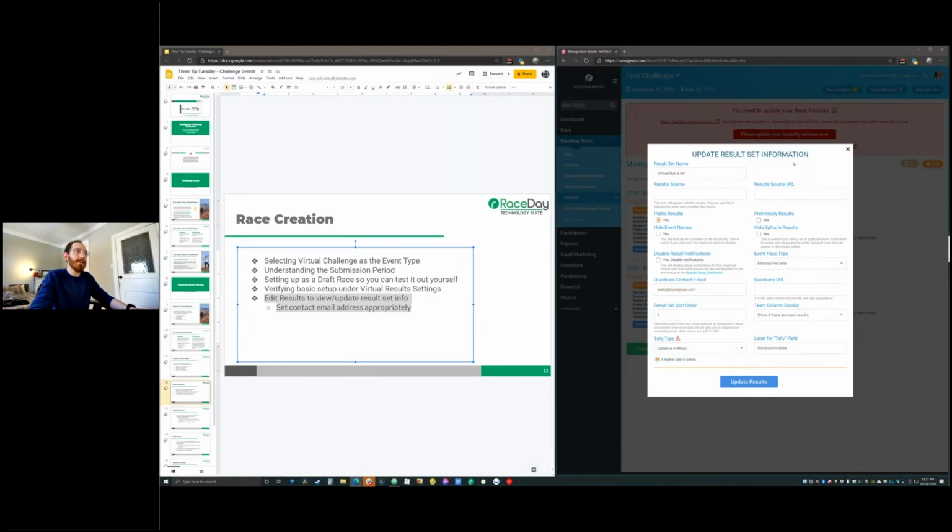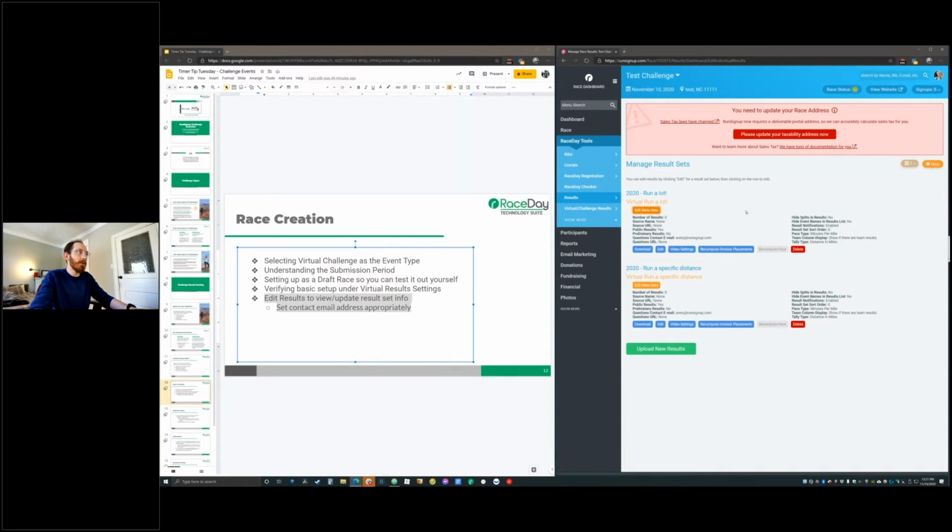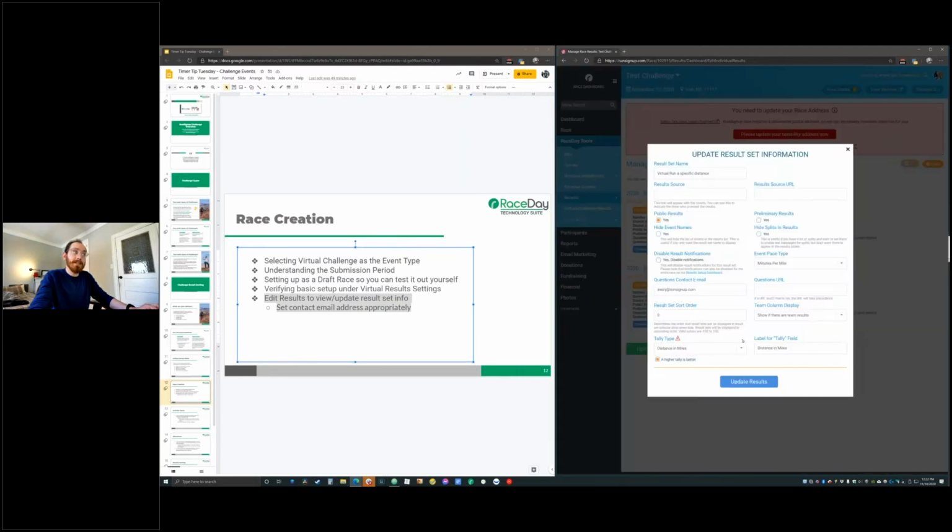That way your race directors you're setting up on behalf of don't get questions about results that they don't know how to fix. So as a timer, you really got to be good with knowing how to assist folks who are having trouble correcting the results, because the race directors probably won't know what to do. So that's really important. Again, race day tools, results, edit results, go in here under edit metadata and fill out that questions contact email.